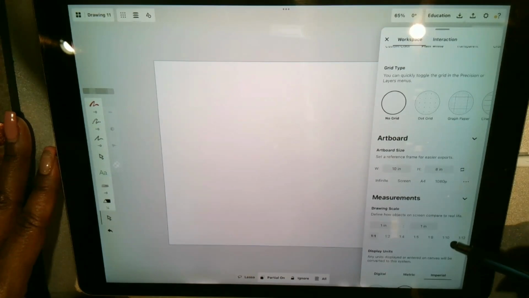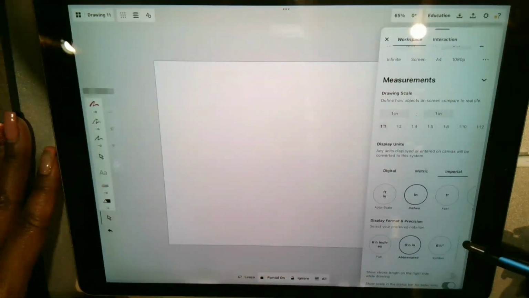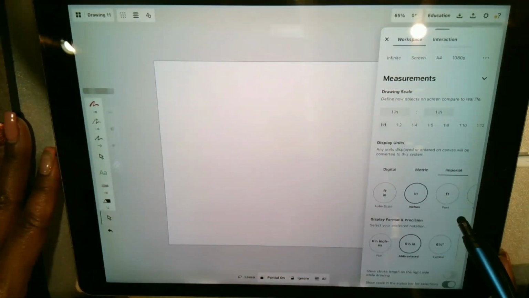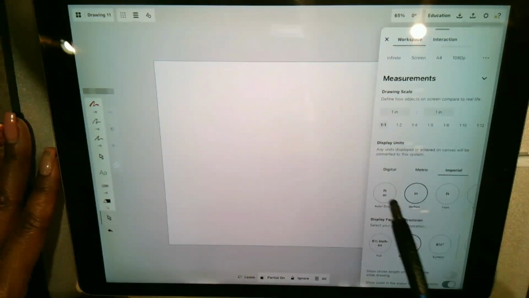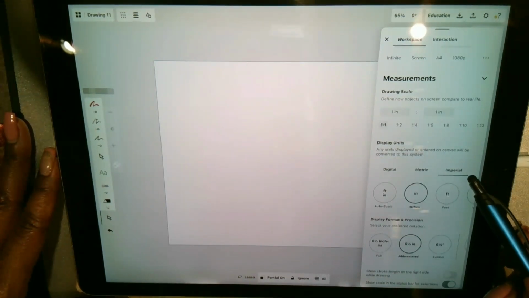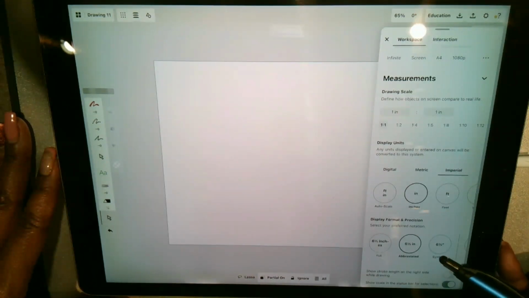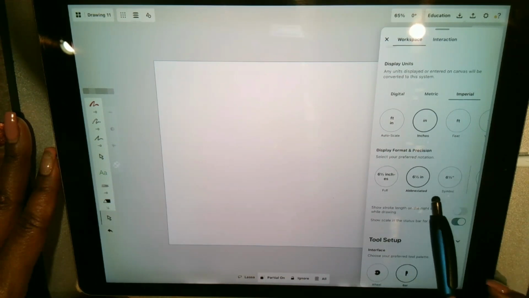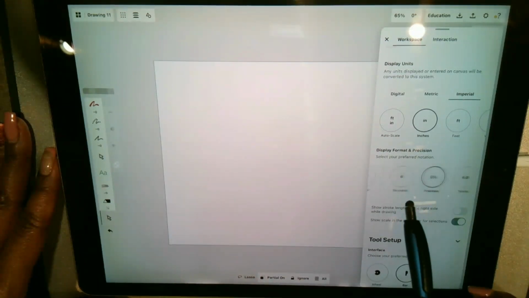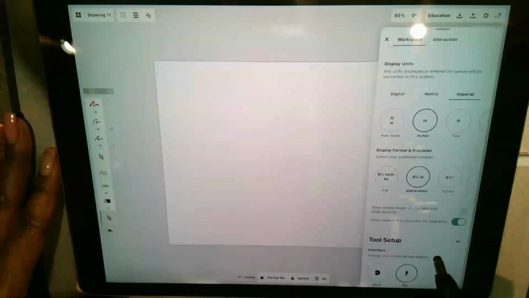From here you also have the option of your display units, where you can set units up to be feet and inches, decimal or metric. We're going to go ahead and continue to work in imperial, which is usually the standard, and leave it set to our inches. Display and format is where you can change how you want your items to show when you're putting in your measurements. We're going to keep it here at fractions.